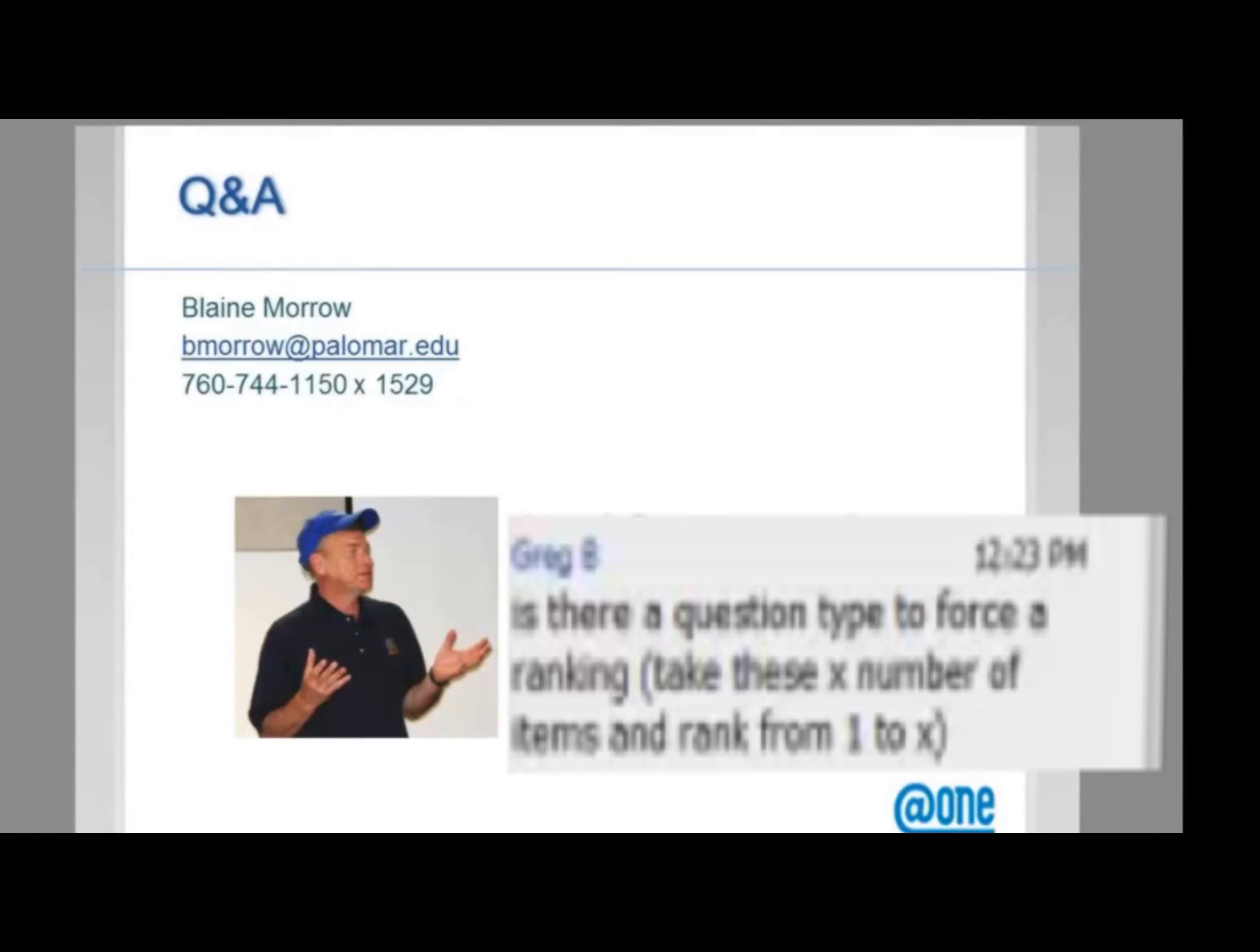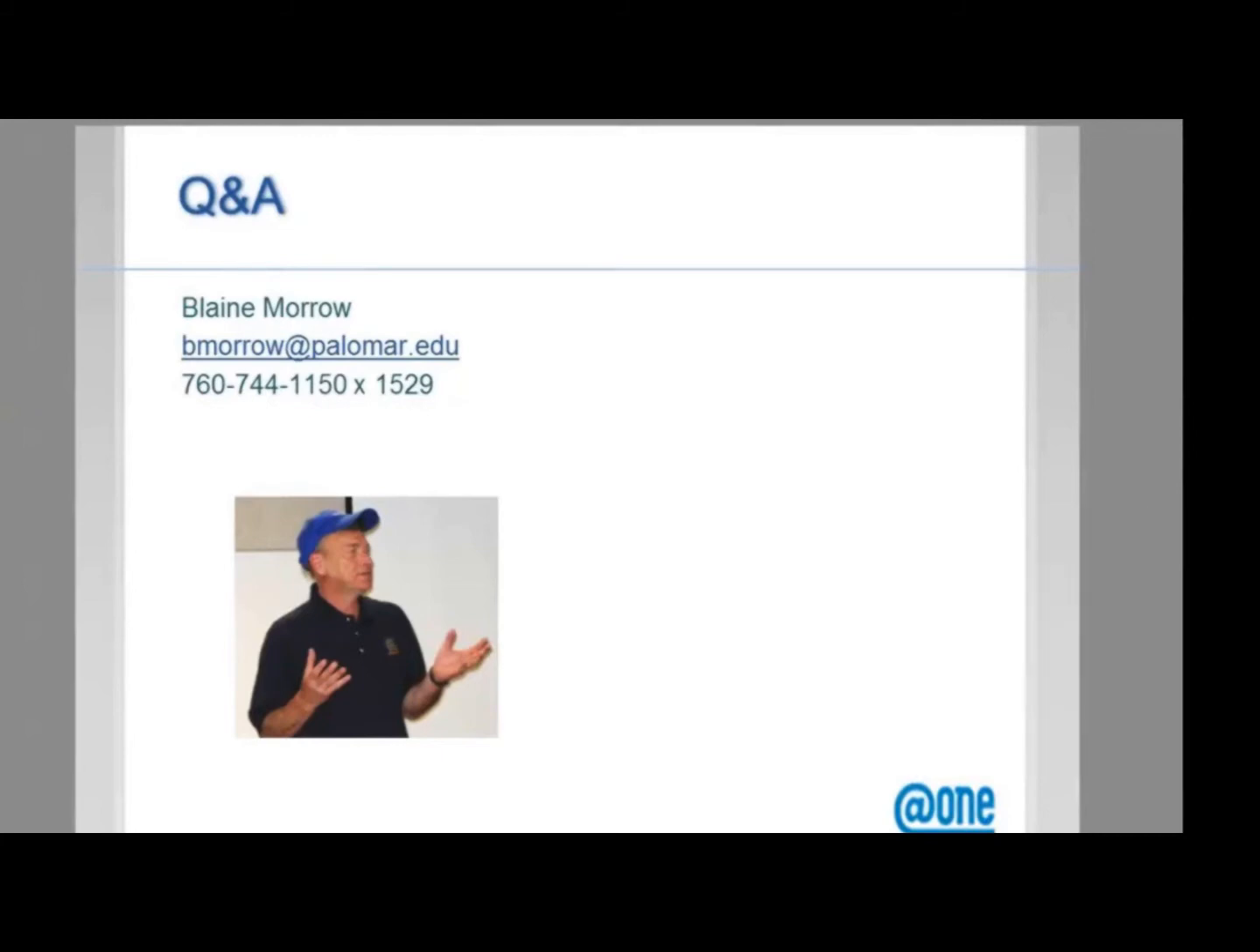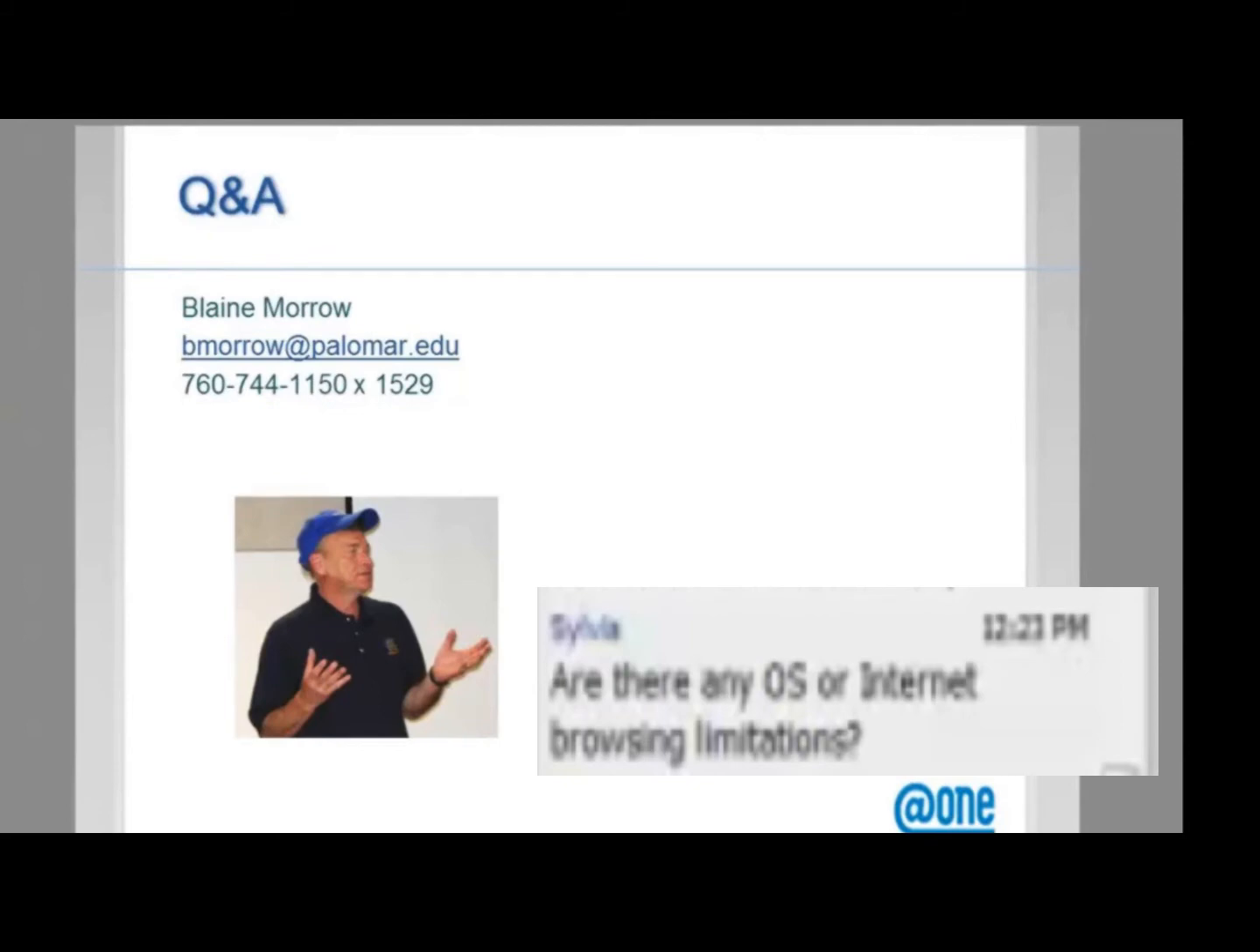Did I miss any? Is there a question type to force a ranking? Take these X number of items and rank. Yes, there is. And I didn't show you that one, but there's a 1 to 100. There are a number of different ways to work out the votes.